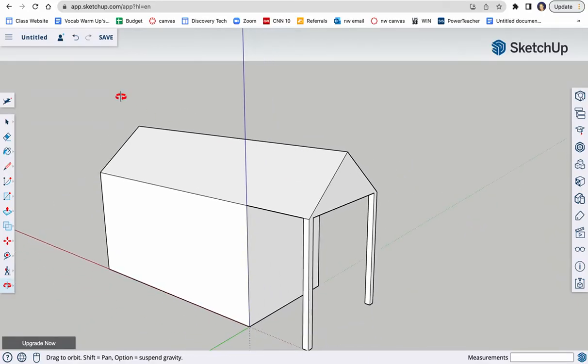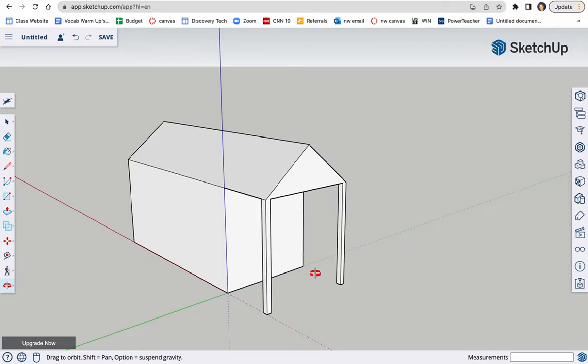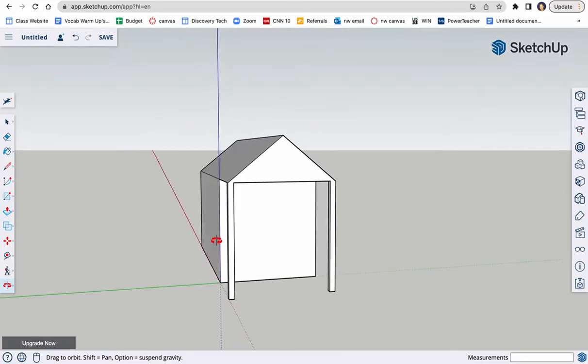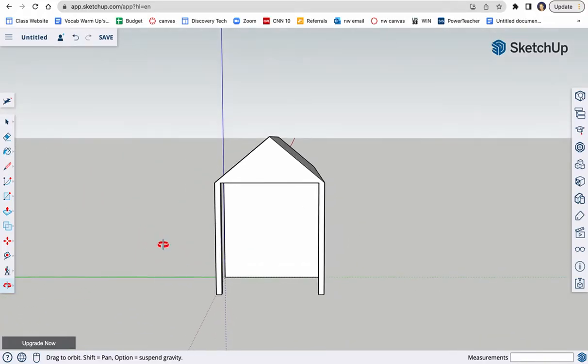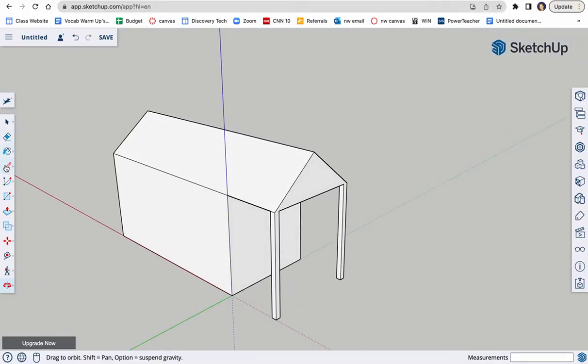Now I got a little porch with some porch posts. What else do I need? I need a door under my porch. Actually, I need a floor too. So I'm gonna go back to pencil. Click, click. I'll tell you how to get rid of that in a second.